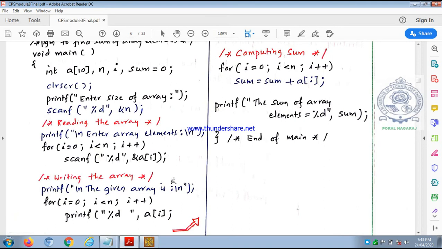See here, this is writing an array. The same code is used for all the programs. printf("the given array is:"). In the next line, array elements will be displayed using this for loop. To display array elements, we use printf("%d", a[i]), where I have left one blank space. The printf statement has to be executed 5 times, so that's why for (i = 0; i < n; i++). If n is 5, it will be executed 5 times and all 5 elements will be displayed. So that is reading an array and displaying the array elements on the screen.